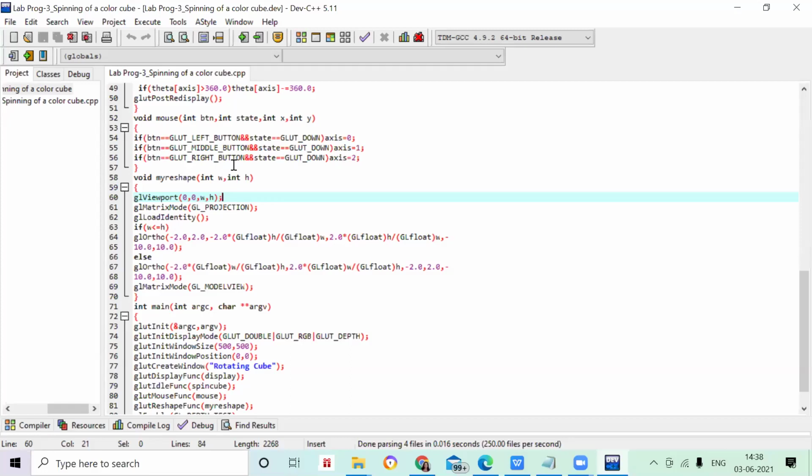Okay, if you want to remove it also, it is fine. You can remove it and check whether it moves or not without that. You can experiment on this also. Now next, let me go through the reshape function here.